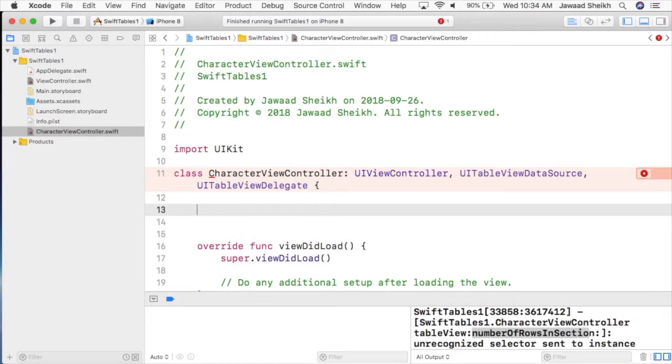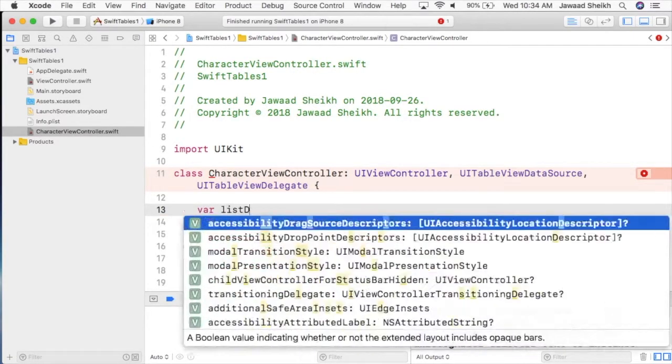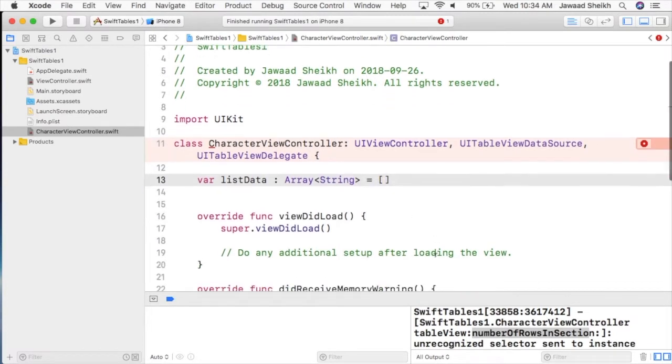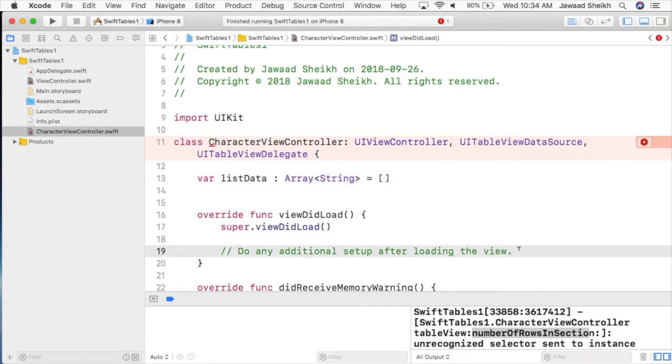So I'm going to create an array. I'm going to say var listData extends array of String. I could have done a let, but I decided to choose a var this time. No particular reason. Make it empty. Let's do it inside viewDidLoad. Let's actually populate our data inside viewDidLoad.